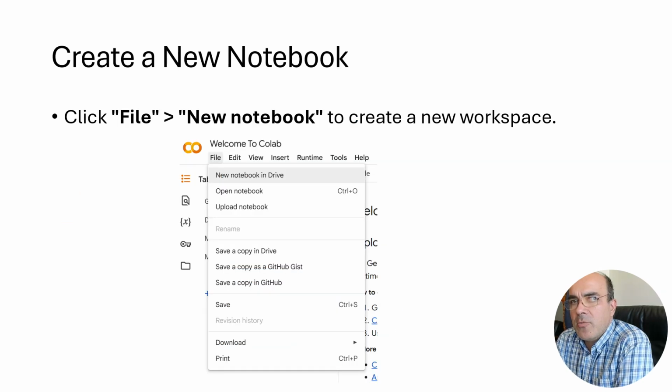To create a new workspace in Google Colab, click on File, New Notebook. This will open a fresh Colab notebook where you can write and execute Python code. Each notebook consists of code cells that can be run individually, making it easy to test and modify your code interactively. Since Colab is cloud-based, your work is automatically saved in Google Drive, ensuring that you don't lose progress.